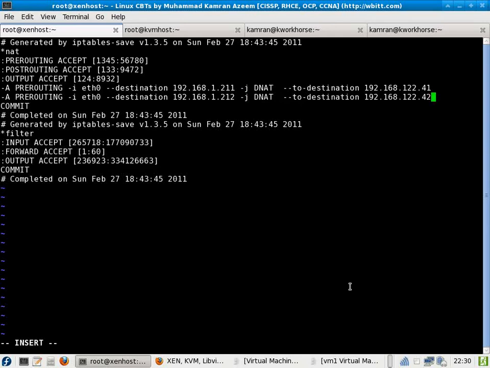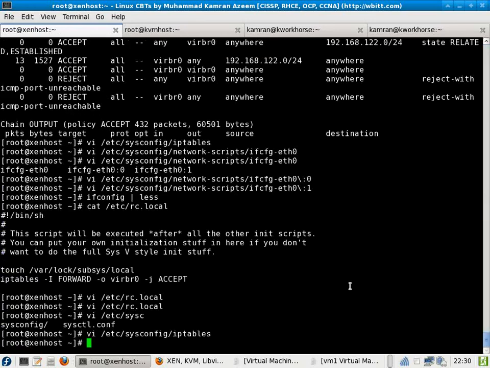So this will essentially forward any TCP, ICMP and UDP traffic arriving for this IP 1.211 all the way to 122.41. Means this is now IP mapping on a one-to-one basis. Now how will this work?